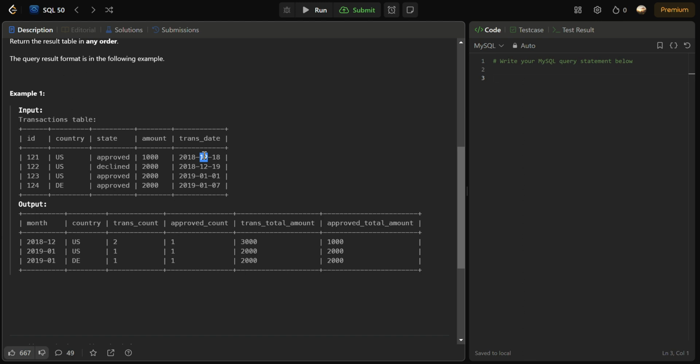December. For this month, what is the transaction count? How many transactions are done? Two transactions are done. You can see that for this month we have two transactions, that is with the transaction IDs 121 and 122. How many transactions are approved? The approved count is 1 because we have state as approved for only one row.